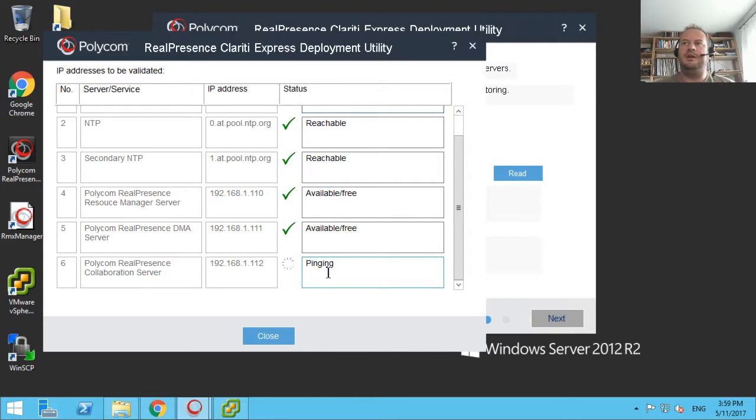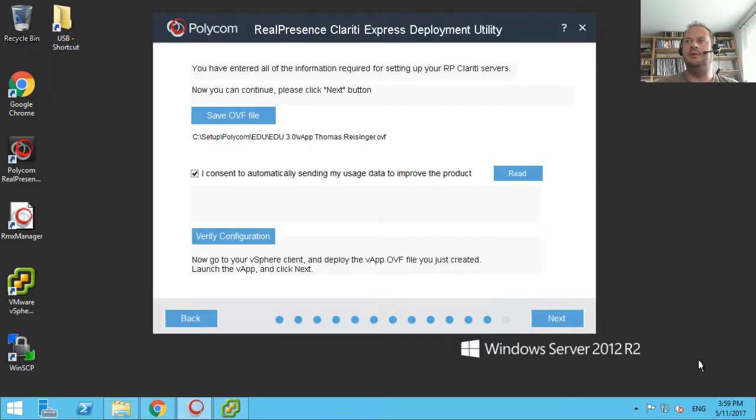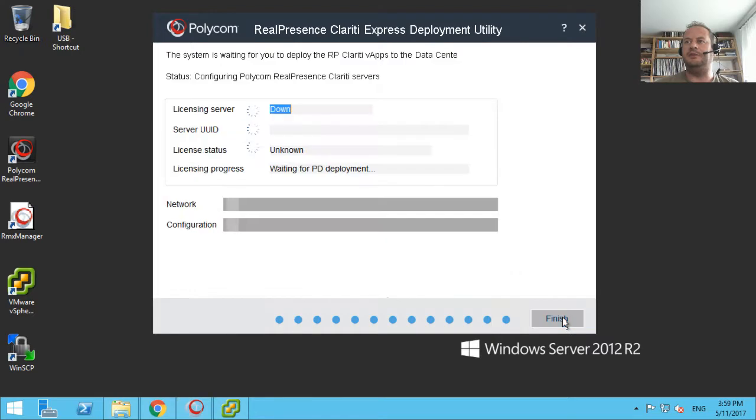If this is also okay. So, okay, everything is green, ready to go. So the final step is the next button.